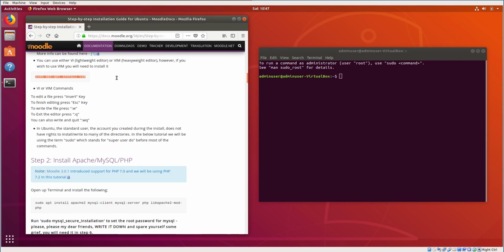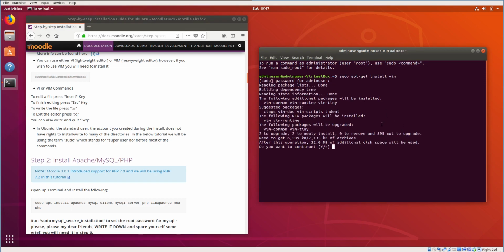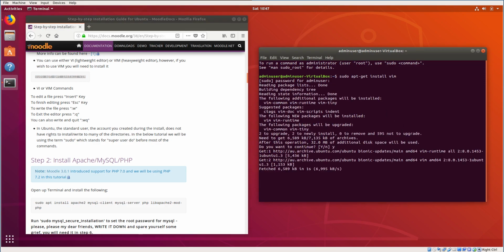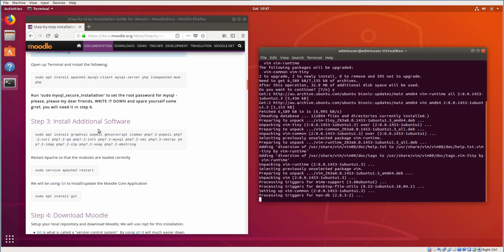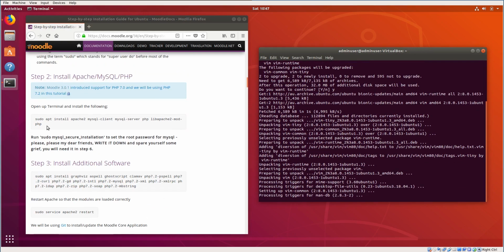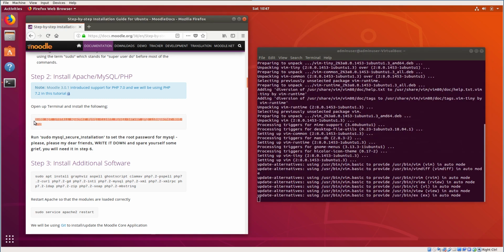We probably will need Vim though. Let's get that. So that looks good. Get that. And install Apache. Yep, that looks good. Let's get that as well. Apache is the web server, of course, and that's the way that it will be able to interact with our Moodle site.